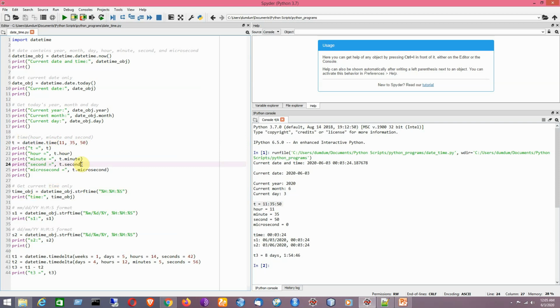Then I would like to separate the individual attributes by using hour, minute and second. Since I have not specified any microsecond value, that is why it will show the value as 0. Next comes the use of strftime. Using this method, I can basically format the objects into readable strings.